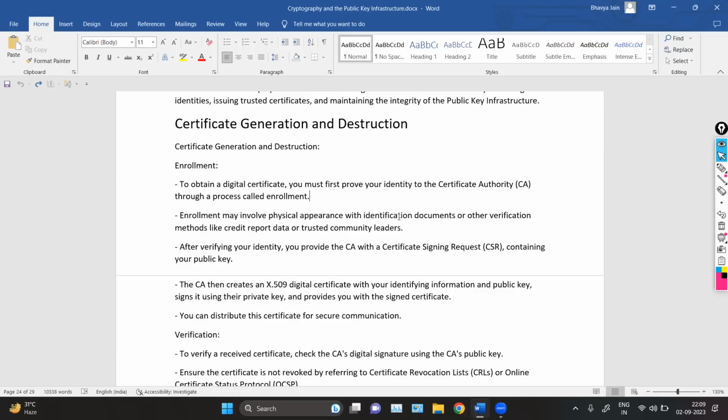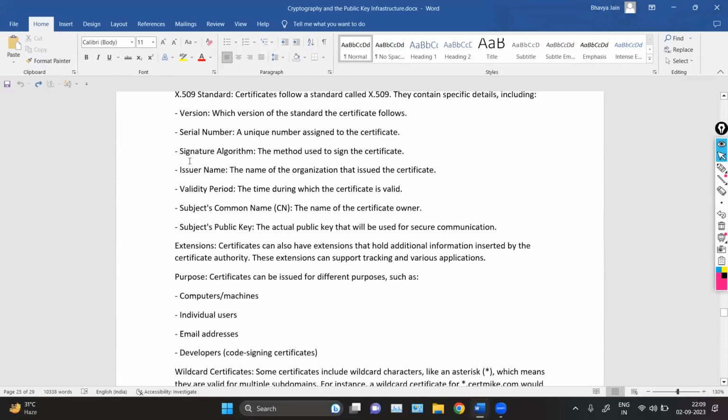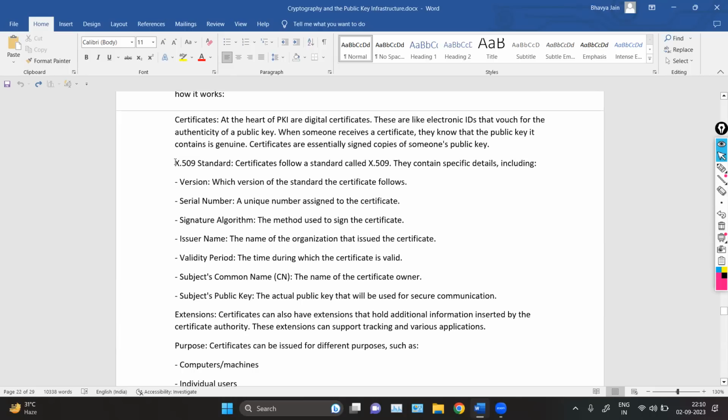Okay. Third, after verifying your identity, you provide the CA with a certificate signing request containing a public key. Okay. After that, the CA then creates an X.509 certificate with your identifying information and public key, signs it using their private key, and provides you with the signed certificate. And you can distribute it for secure communication. And here you can notice in the X.509 standard, what do we need?